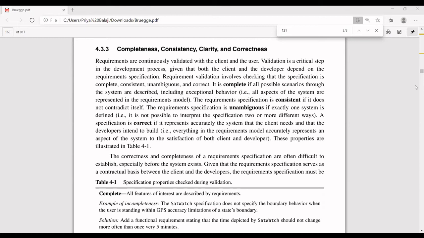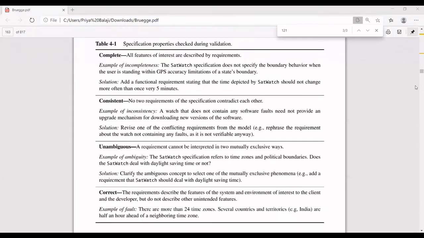Here they have given a simple example. What is meant by complete? What is meant by consistent and unambiguous? What is correct? A simple example is given. Complete means all the features are described by the requirements. Whatever you have described in the requirement, you cannot say it is given but finally not possible to achieve. Whatever you say, it will be achieved, in all the exception cases.